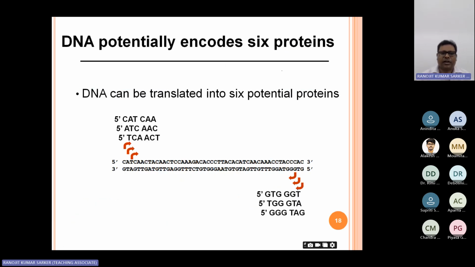I am not going through this one in detail. Here you can see how the coding is changed. If you miss one base only, then you can see the coding frame will be different, right? In this way, for one strand there can be 3 different coding frames. For the other strand, you will have the other 3 different coding frames. That's why it's called 6 reading frames.